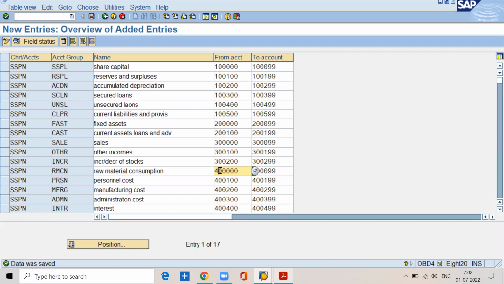One more very important point. Nowhere have you given your company code. While creating these account groups, you did not enter any company code. Then how are these account groups related to your company code? See, for every account group, we have given the chart of accounts. Yesterday, we assigned chart of accounts to company code, right?